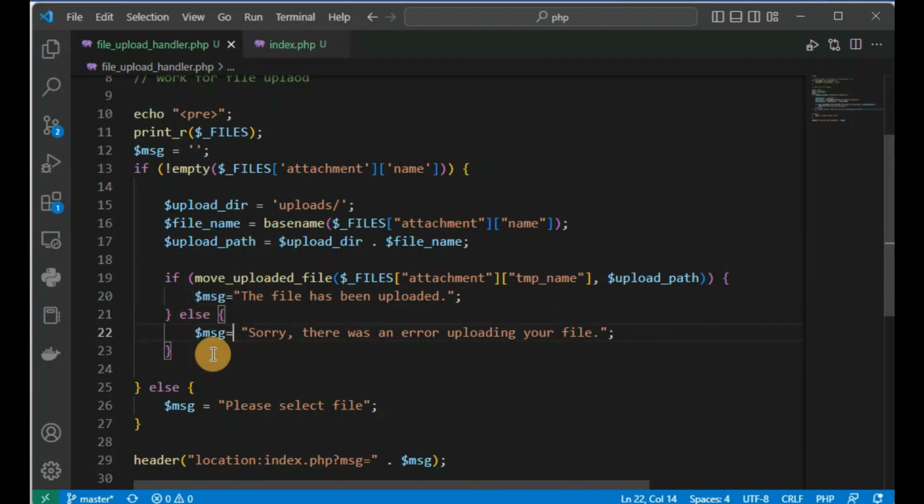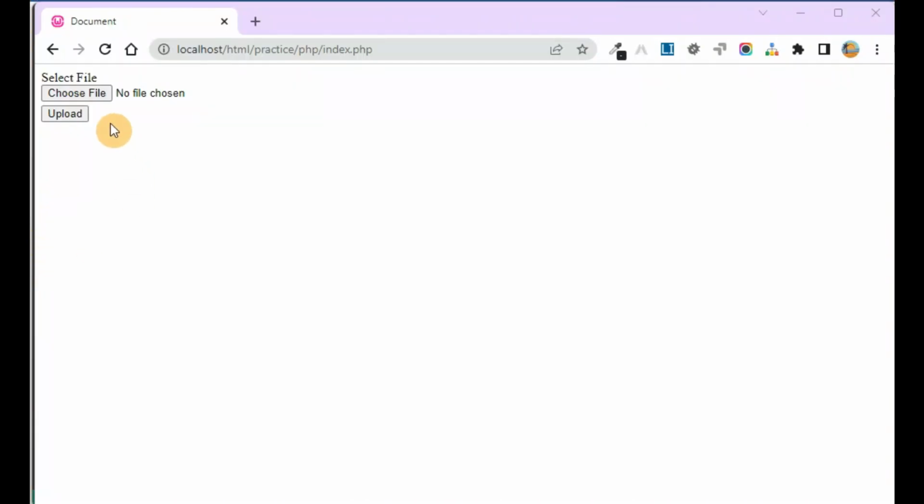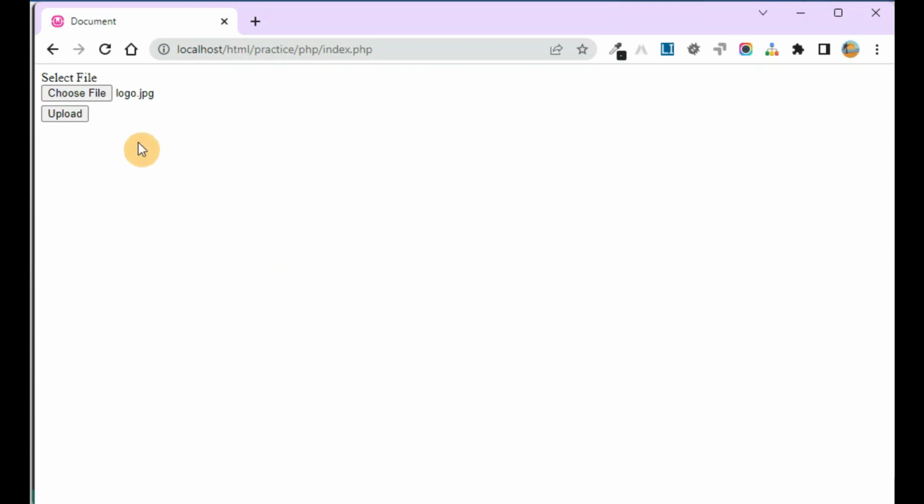So let me make it like this. Now I can show you it is working or not. So here you can see I'm going to select a particular file. Choose a file. This logo I have selected and going to upload it. The file has been uploaded. It is saying the file has been uploaded. So let me show you the file is actually uploaded or not.